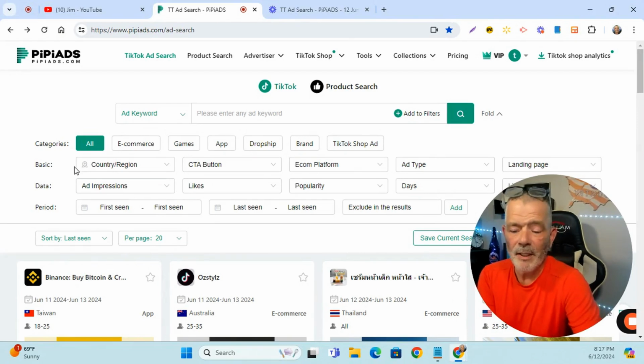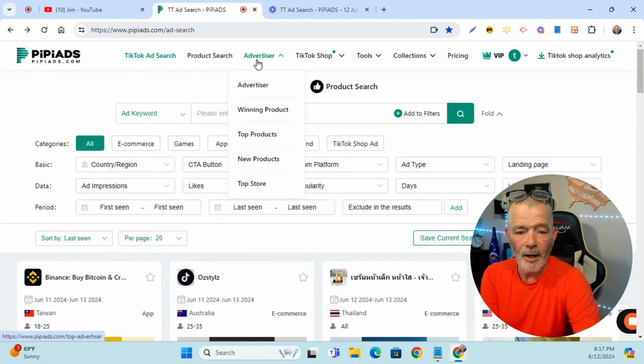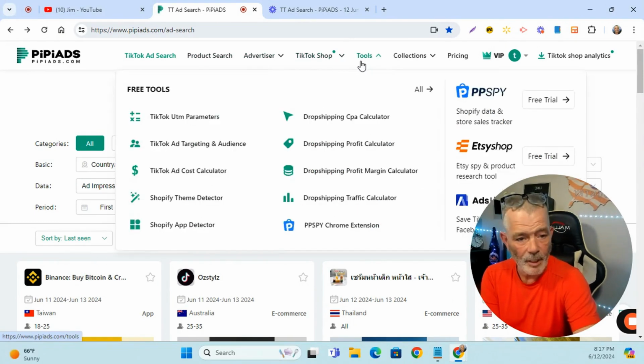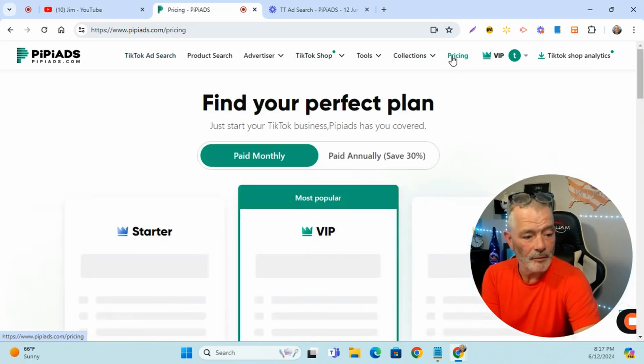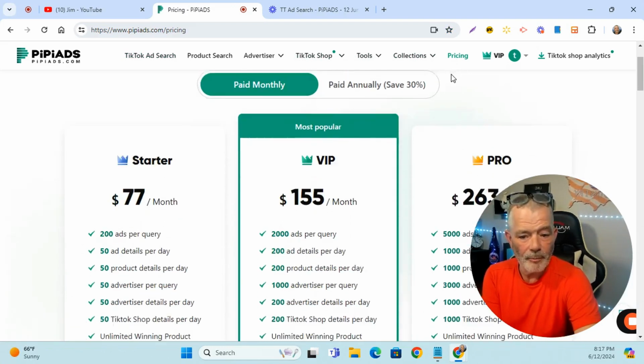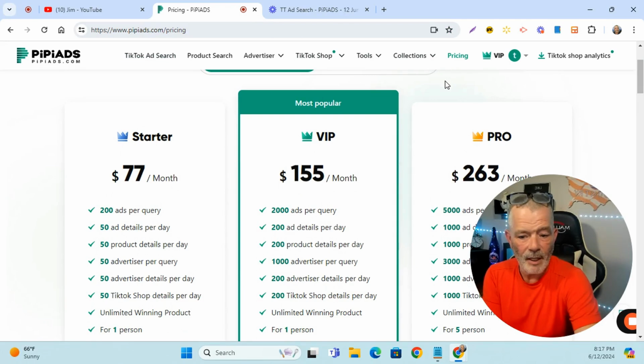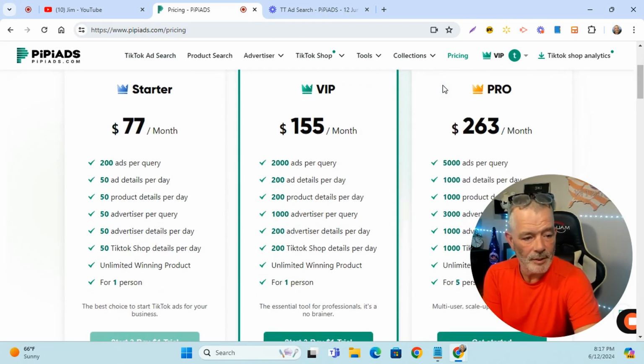Okay, so this is PP Ads, and you can tell up here you can do a TikTok ad search, a product search. You can follow the advertisers. You can follow TikTok shops. You've got a bunch of tools here, and the pricing. You want to know the pricing right off the bat? Let's check it out. Find the perfect plan. Okay, so Starter is $77 a month, VIP is $155 a month, and Pro is $263 a month.